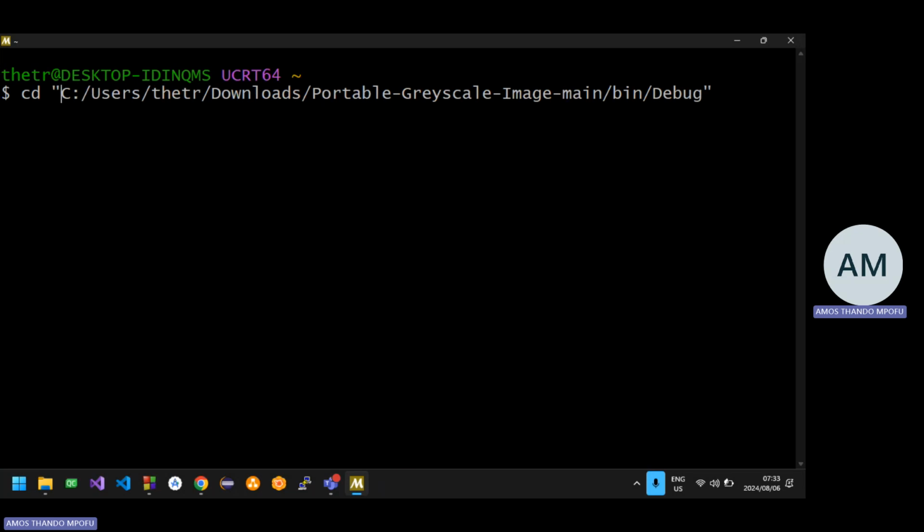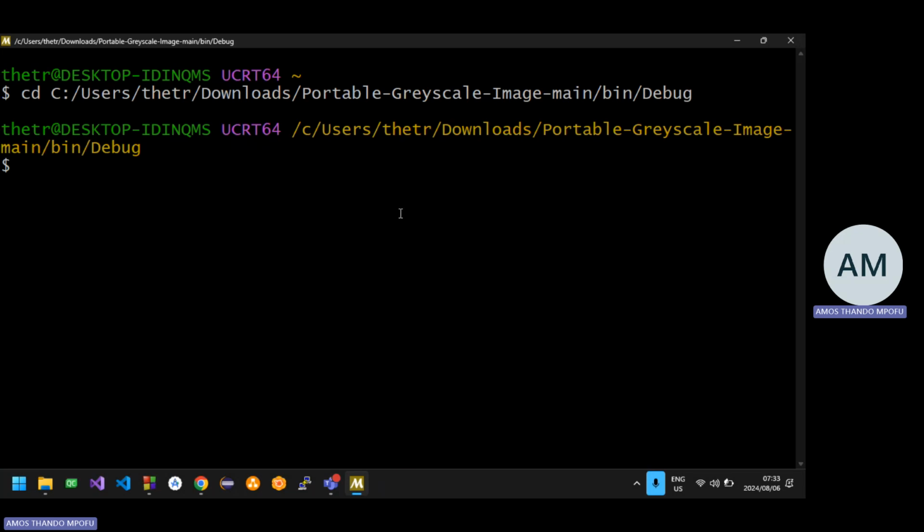Because like I said, it becomes very complicated if you name your things the wrong way. Don't put spaces in the way you've named your project. So I'm going to press enter, and now it has moved inside that folder, the debug folder. To verify that, I'll type in the command ls, which means list everything inside of the folder that I currently am in. And you'll notice something.